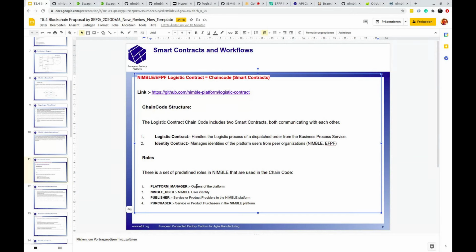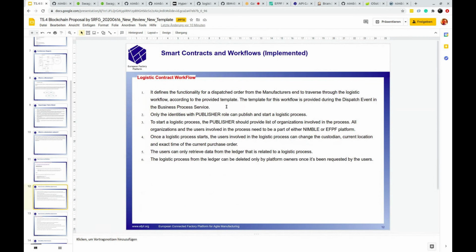As you all might know, the platform manager is the owner of the platform. He has sort of all the access to our platform related stuff. The Nimble user is the normal user with the least accessibility to the platform. The publisher is someone who can publish a service or product to the Nimble platform, and the purchaser is one who can purchase from the Nimble platform itself.